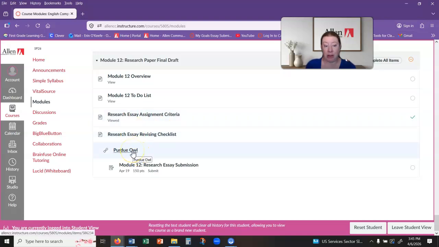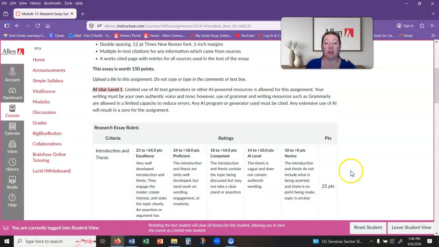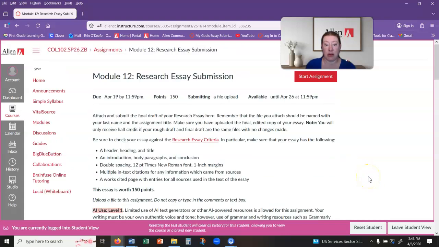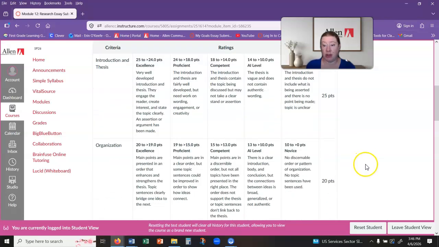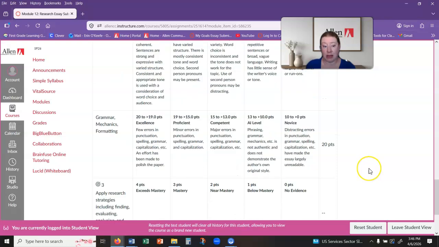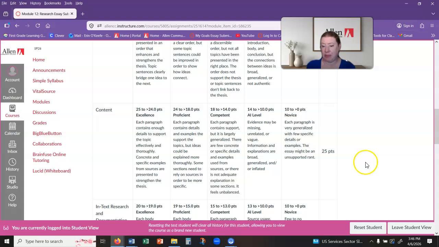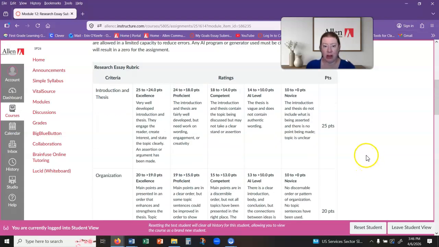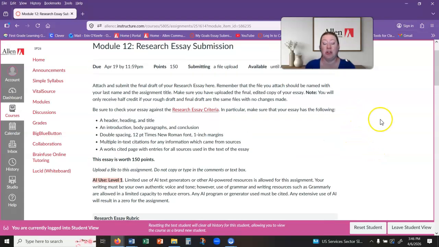I have the Purdue OWL linked in if you need any last minute information on using sources, and then your submission is here. And so this is the final spot that you'll be submitting this final draft. This would be the one that you want me to grade, so make sure that you are giving it a good proofread before you turn it in. And you can see that the rubric is here. It does have an AI level to it, and so just keep that in mind. If you're tempted to use AI to write any part of your essay, you should not.